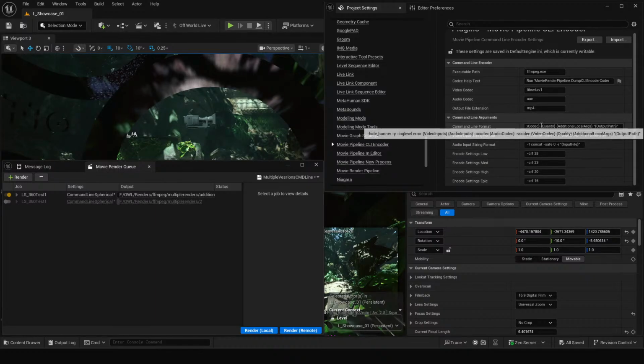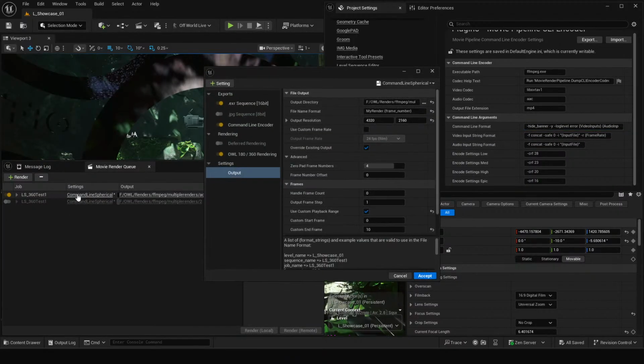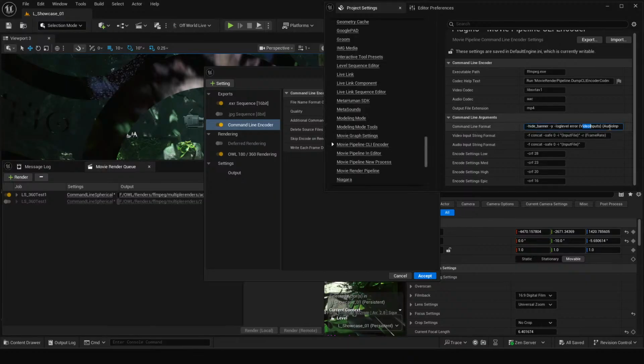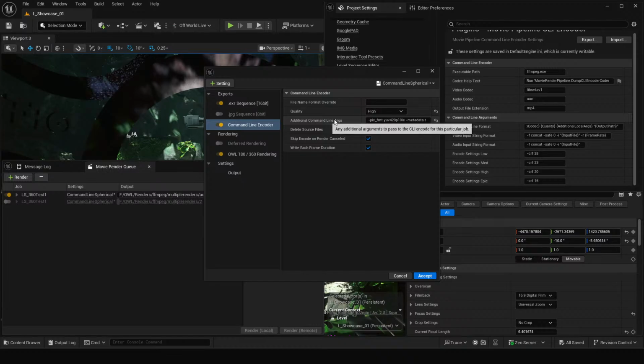So basically, taking this initial string, I was able to get an output using command line immediately after rendering an EXR sequence in movie render queue. Then adding this command line encoder setting. Let's ignore this additional arguments here, but this is what's set here in these curly brackets. And then the quality, that's these. So you can see how the parameters are just talking to each other here.